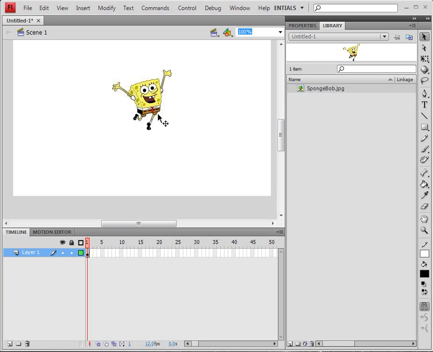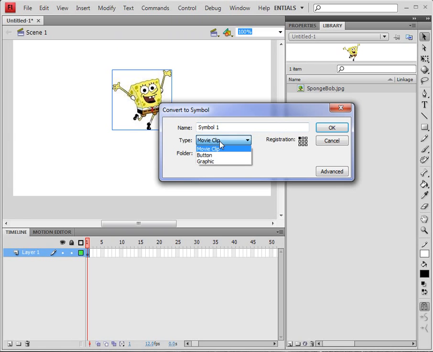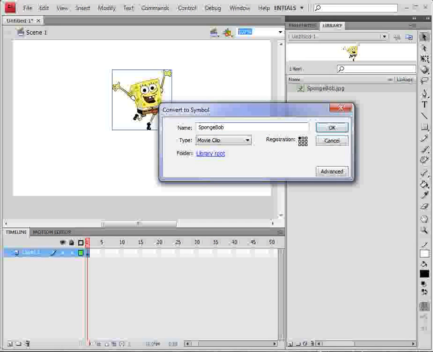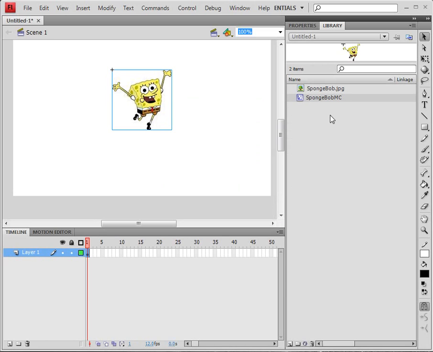So we can actually convert him into something like a movie clip. So we want to convert to a symbol, and we're going to make him a movie clip. And this will allow us to assign code with him and also put event listeners on him so we can actually listen for things to happen. So in this case here, I'm going to put his name in like SpongeBob, and because he's a movie clip, I'm going to just put MC on the end, otherwise you can have underscore MC or the naming convention that you're using. So I'm just going to click OK, and this adds him to my library.